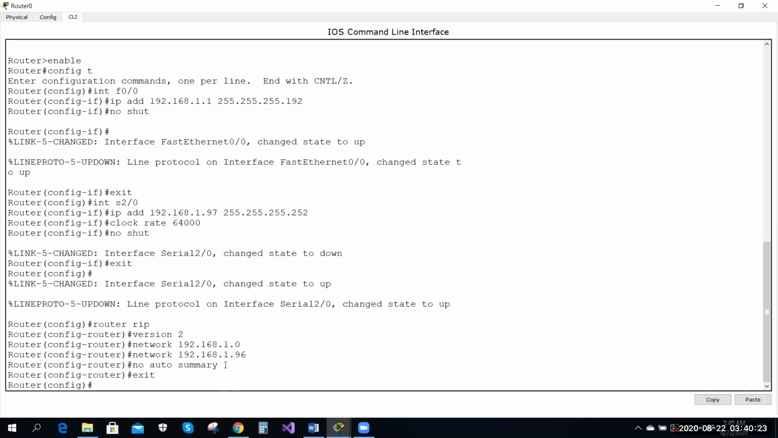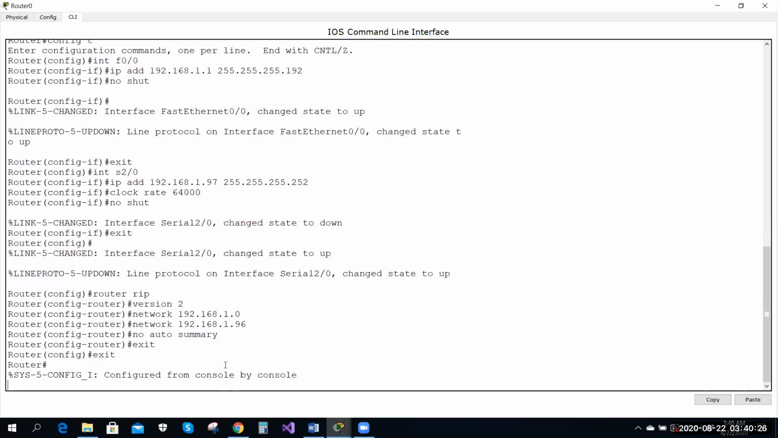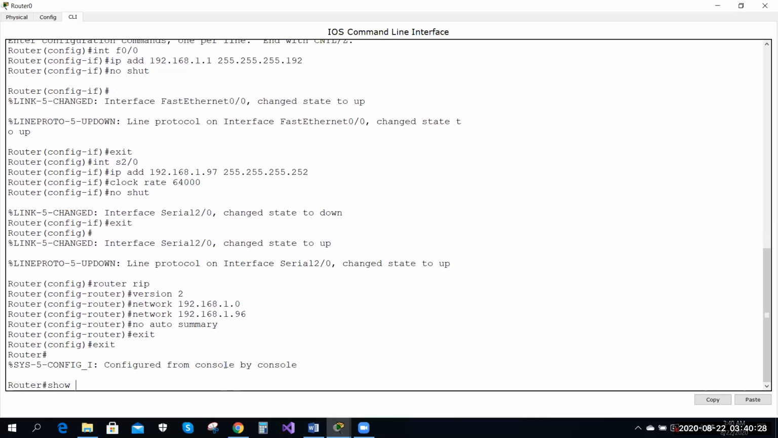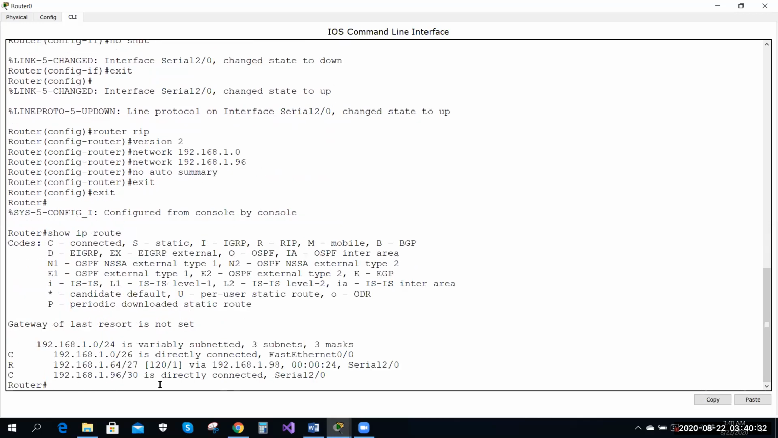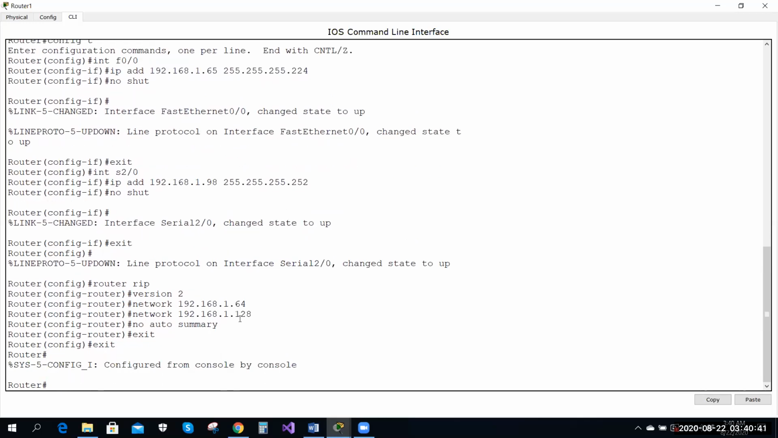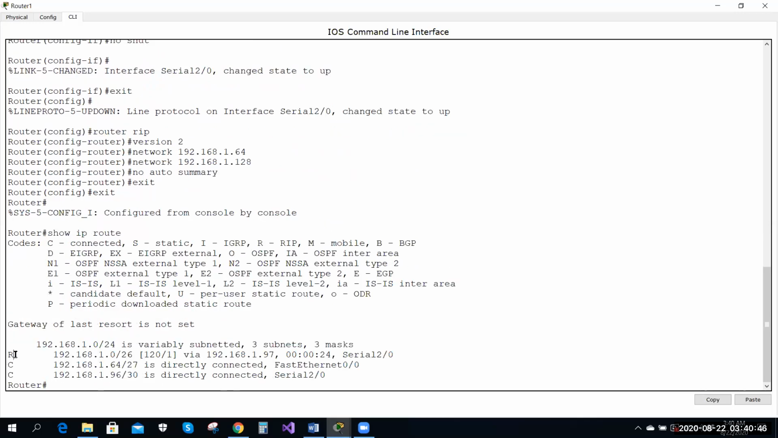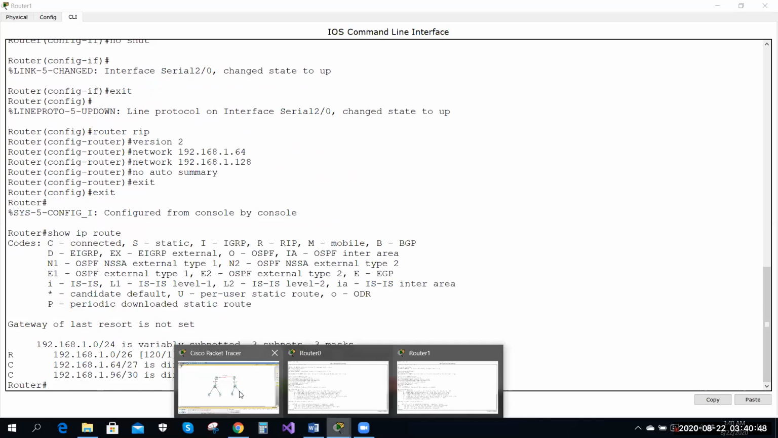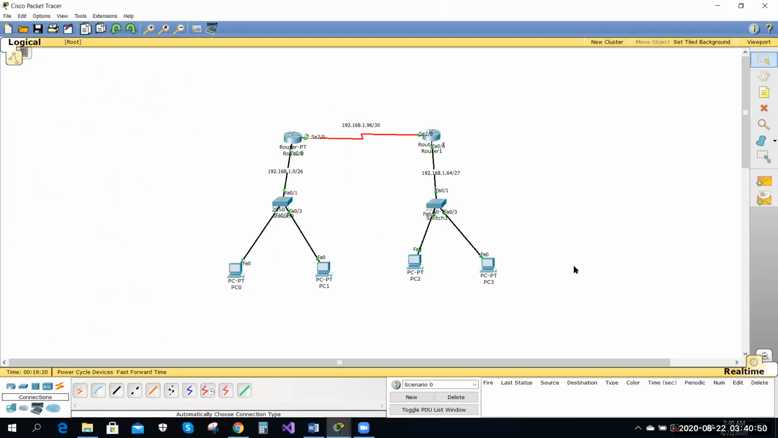Let's check the connection. There you can see the connection. Here you can see also for the network. Okay. So our topology connects perfectly, and it is done for our dynamic routing.